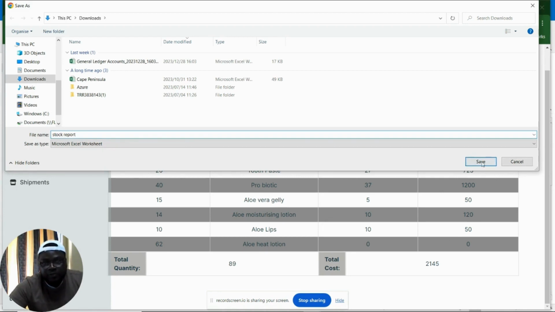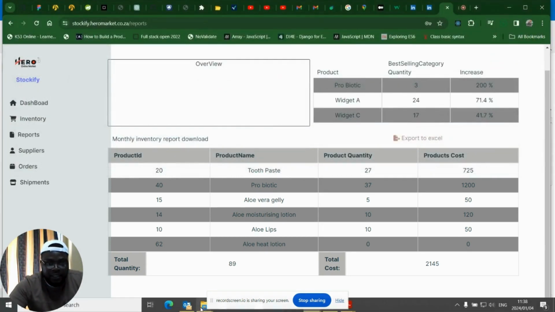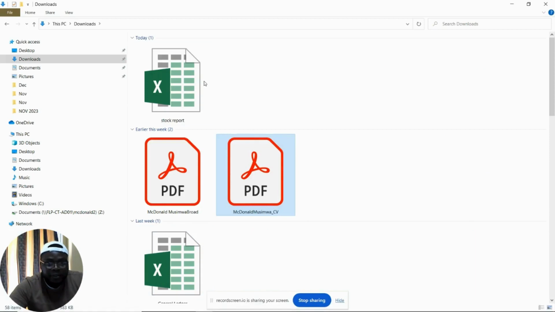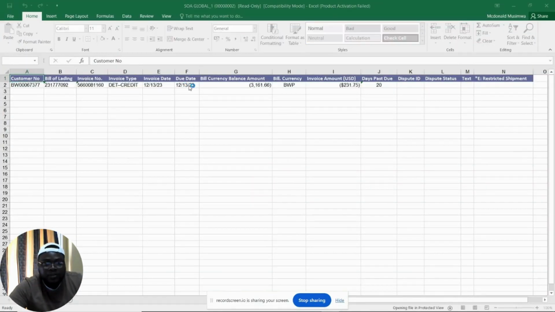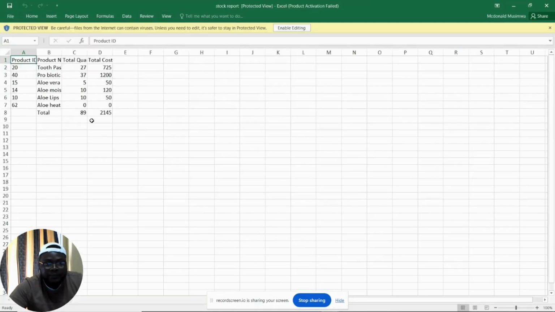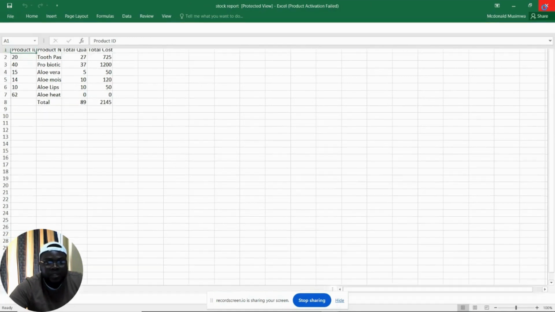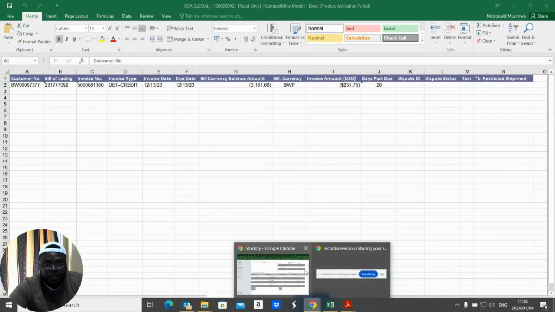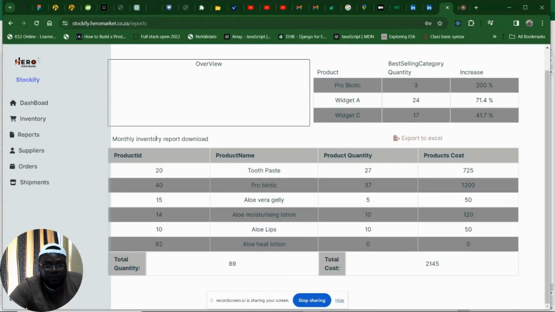Then you export it to Excel. So once that is downloaded, you can then go and check it out. This is how my stock report will look. There you go. So then you can actually use it anywhere else that you want to use that data. So that's for downloading that.